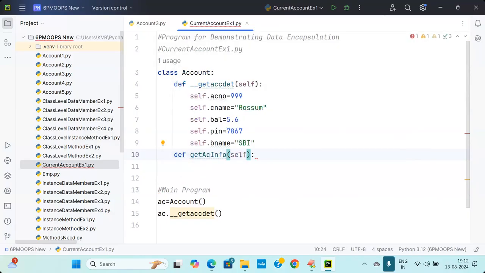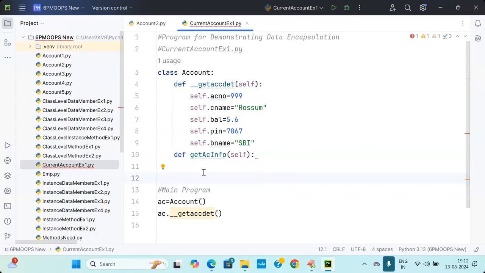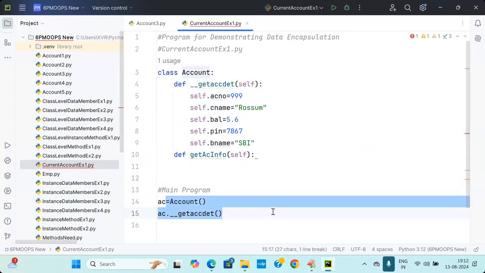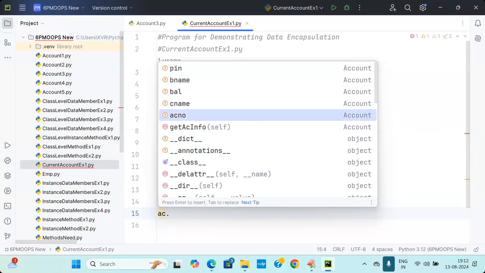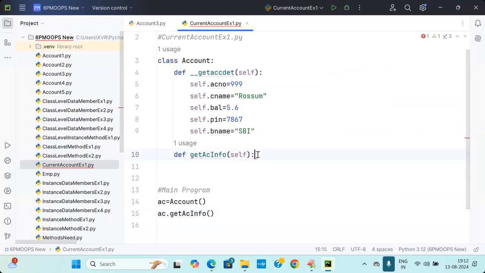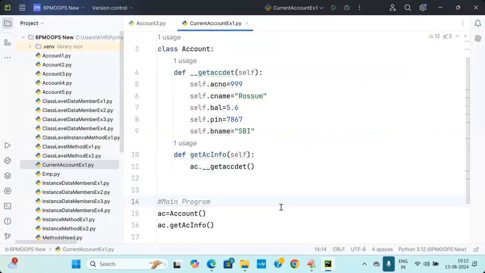I'm asking about how to access these methods which are hidden in the same class. And don't say, sir, anyhow we are accessing now. I am giving especially this method, which you cannot access anywhere else, even in the same program outside of that. If you want to access that, you have to call AC dot. What is the function name? Get AC info. Inside of get AC info, you can call AC dot, come on, get ACC details.